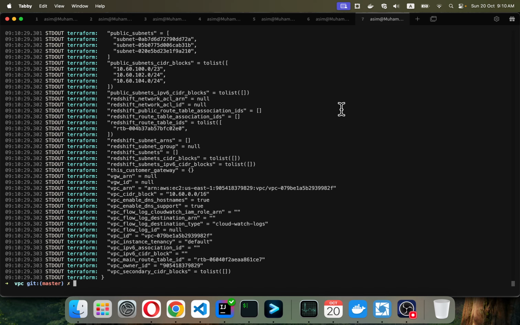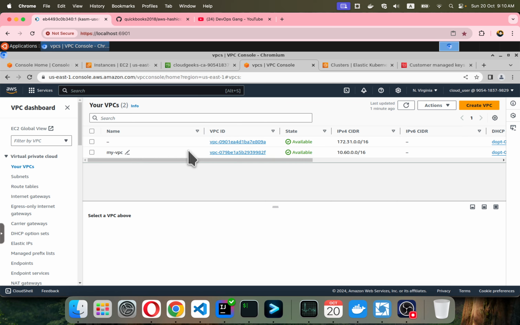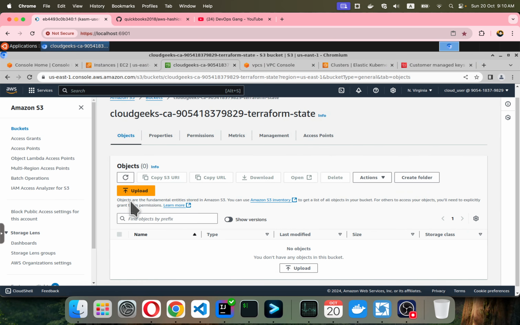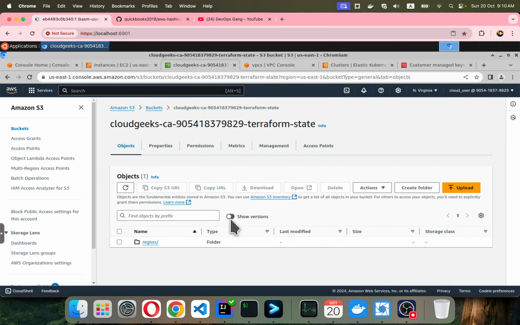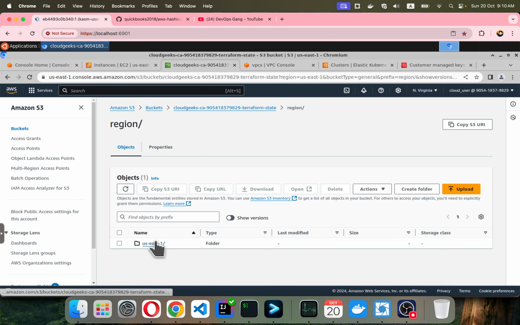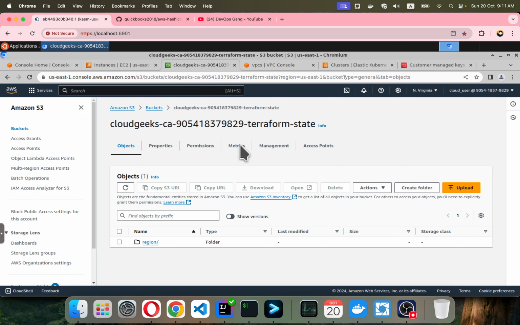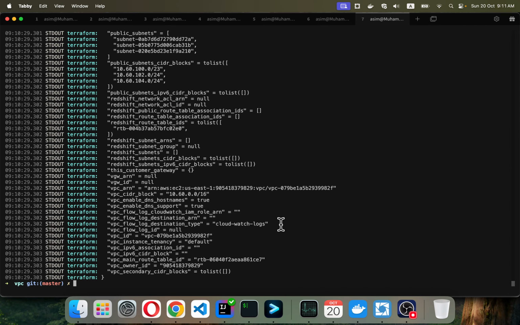So guys, our VPC is successfully set up. Let me show you. You see this VPC is successfully done, and we are going to deploy our EKS cluster on this particular VPC. If I refresh this, you will see the region directory is created, US East 1. In that we have our state file, right? So I'm going to simply click this. Now it's time to deploy our EKS cluster.